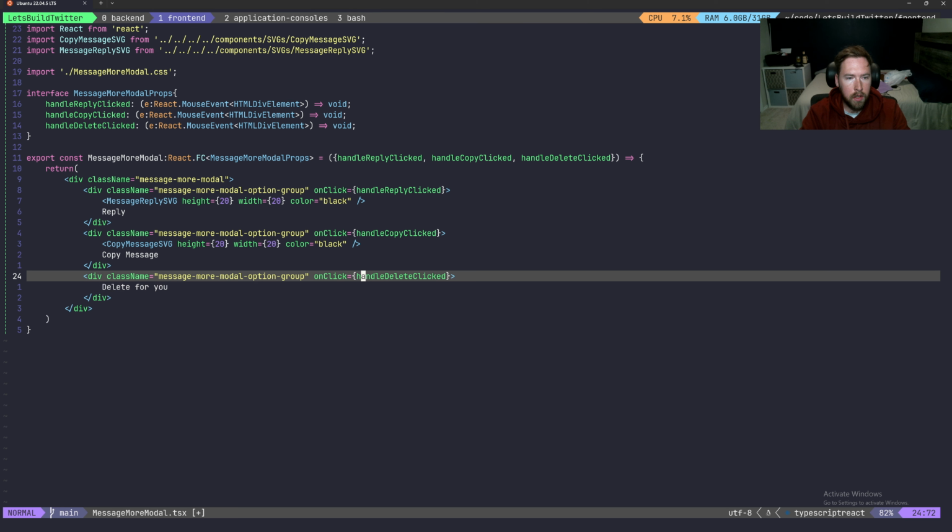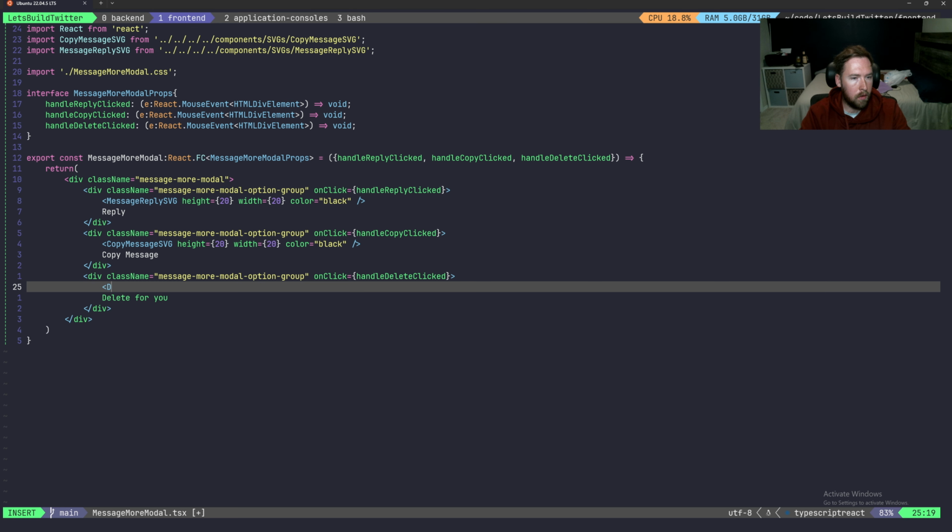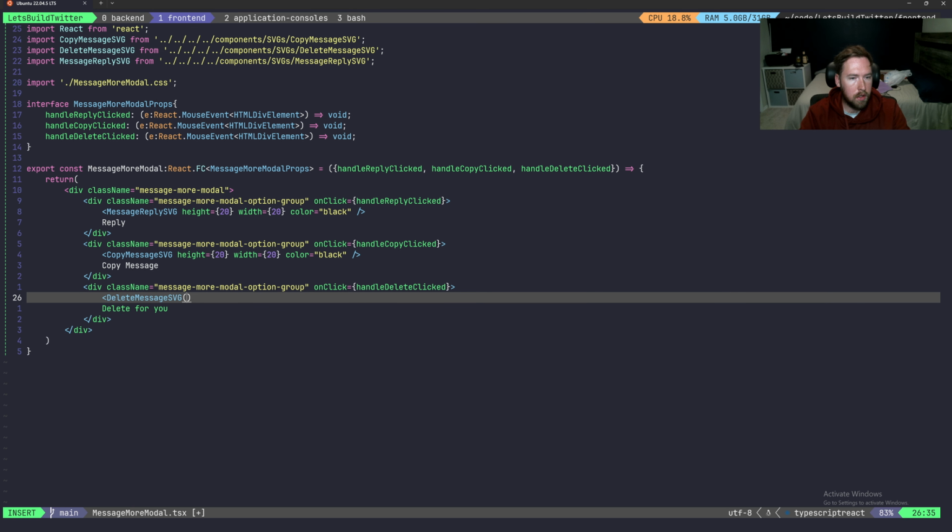And then finally, we need delete for you. So here we'll have delete message SVG. We'll have a height equal to 20, a width equal to 20, and a color equal to black. Cool, so that is all this guy's gonna do. And then since we put all of the on-click passed in as props, we'll deal with those inside the message container in a different episode.